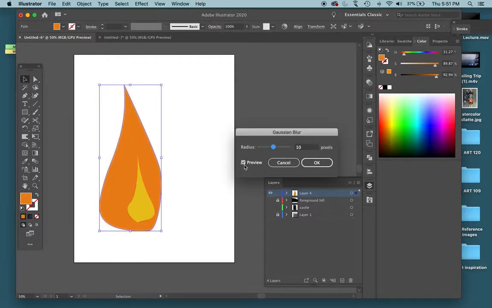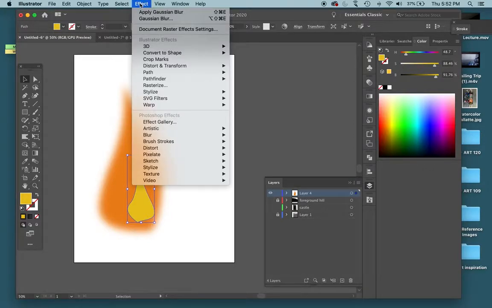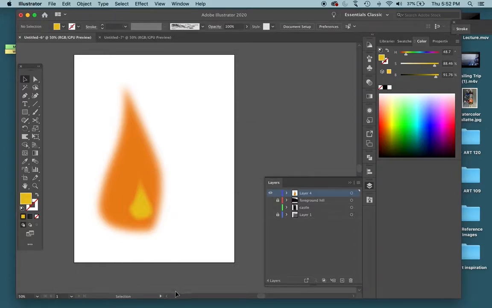You want to have this box for preview checked, so it gives you a preview of what it's going to do to that shape. So you can adjust this slider. You see it gets more or less blurry depending on what I do there. Okay, so now there's a nice little blurred effect. You can also go to Effect, Stylize, Feather. It basically does the exact same thing. So those are two ways to get those soft little shapes.